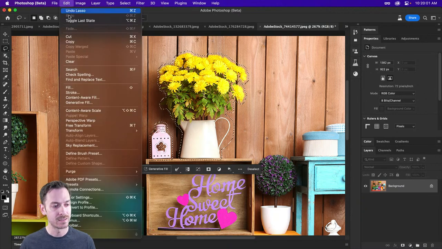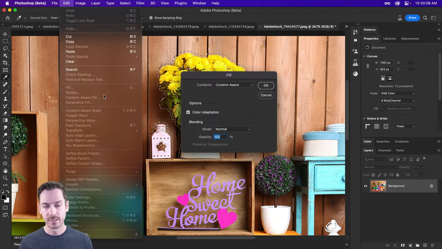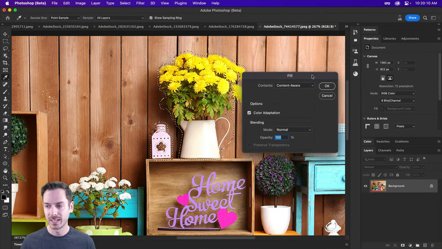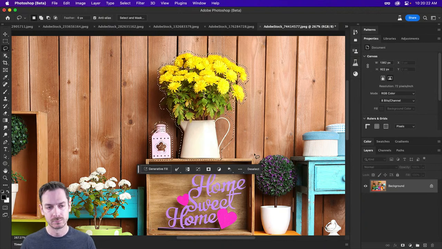So I'm going to go ahead and edit and then fill. And I want to make sure that content aware is selected. Again, you can also go to edit content aware fill to get that dialogue. But let's go ahead and just try this and press OK. And it did an okay job. But again, you're kind of noticing some of the limitations of content aware fill. It grabbed something from over here. Why? Sometimes I don't know.